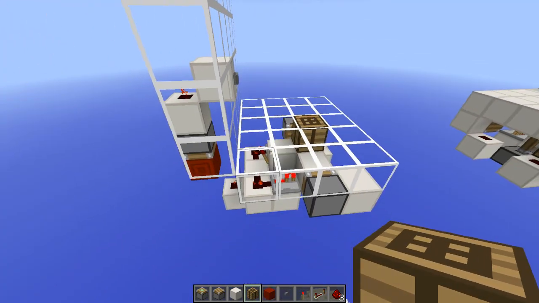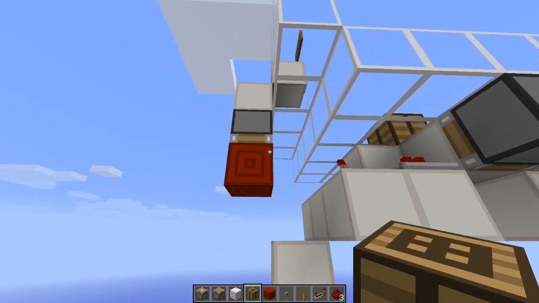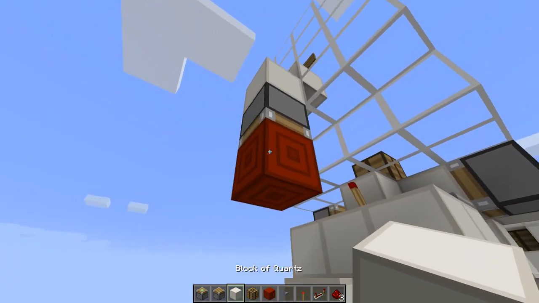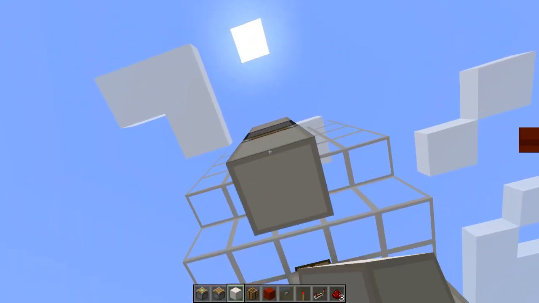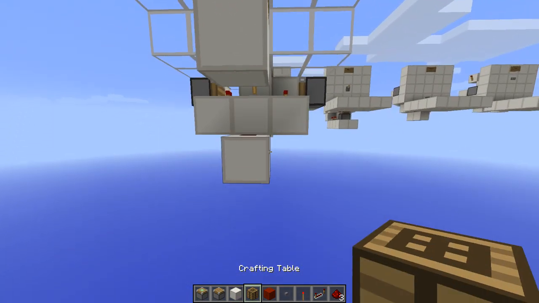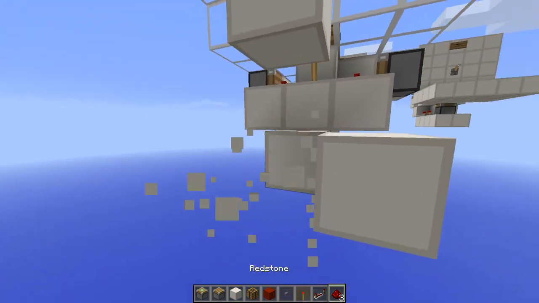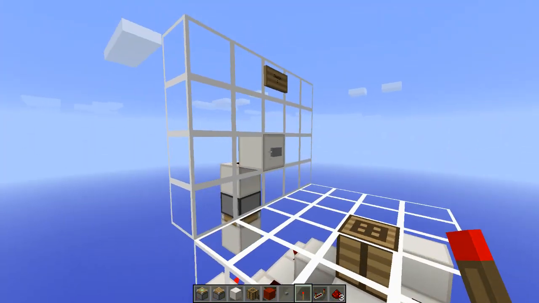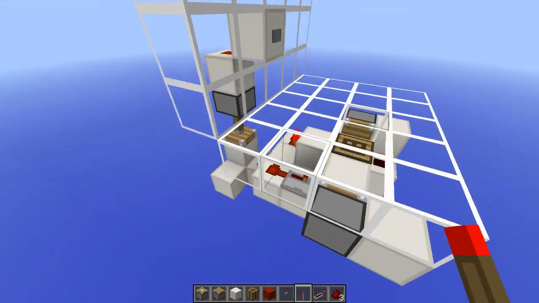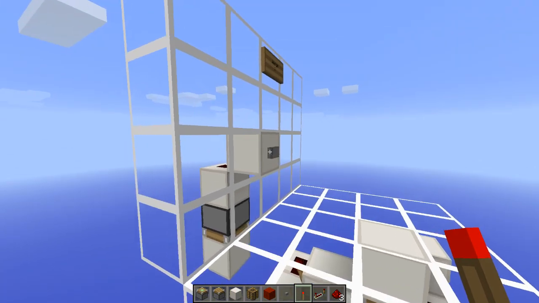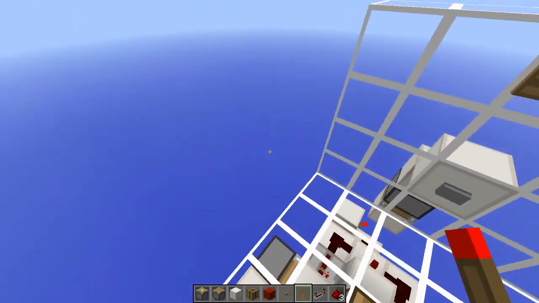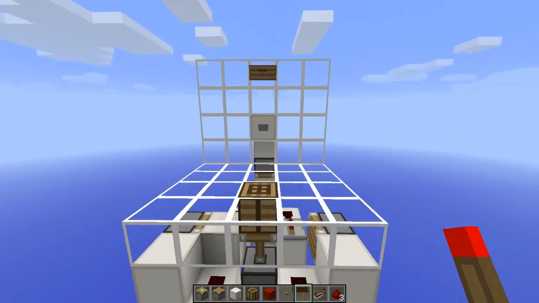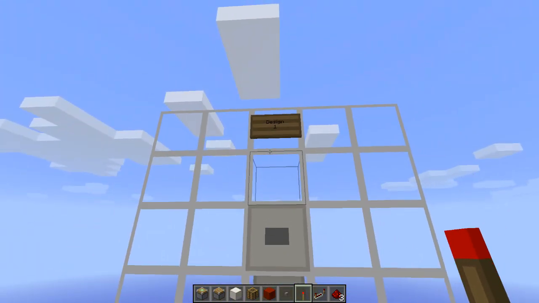There's also another method to doing this using this piston without the redstone block. You just put a regular block, and then over here you'll put a redstone torch, and that right there will act the same way. So those are the different ways you can power this design. Alright guys, so that's it for design number 1. Let's move on to design number 2.